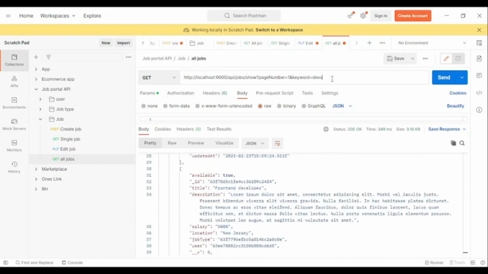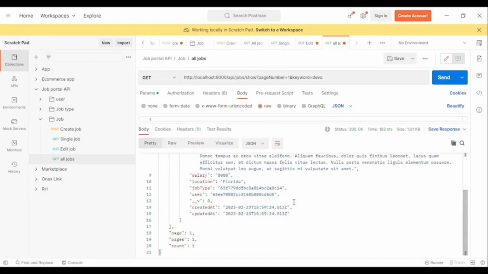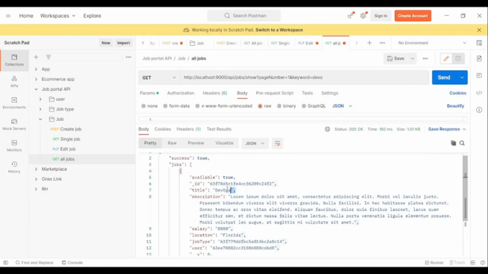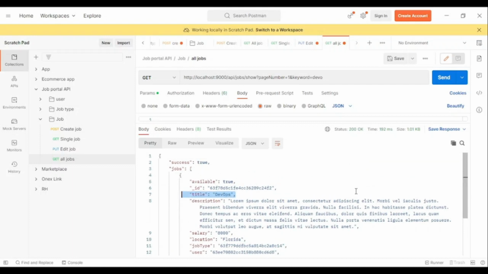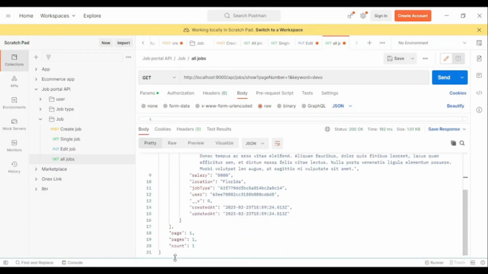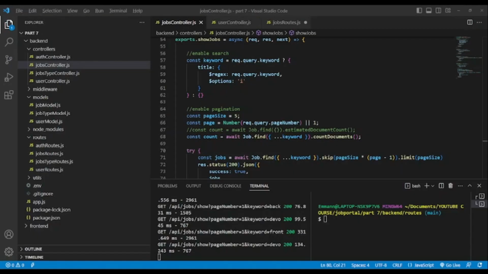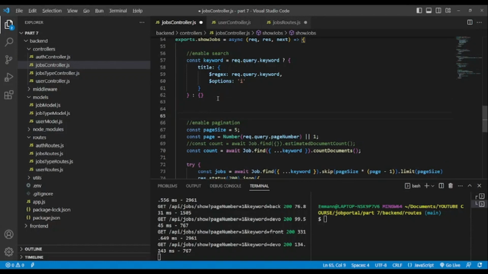Okay, and it will also paginate, and if you pass dev, like DevOps, you have only one result, which is great. So our search filter is working great. And now we will filter by category.